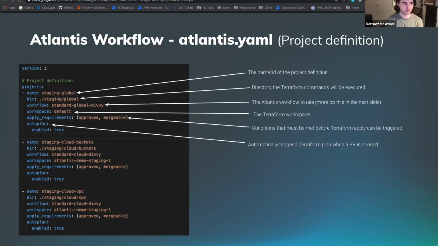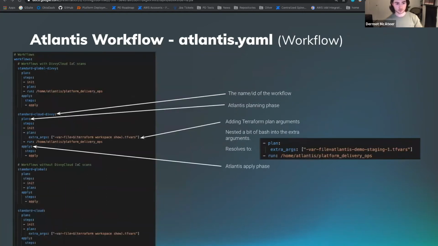Just a quick note on this Atlantis YAML, the settings can be configured on the server side as well, just to prevent anyone bypassing settings like your apply requirements. So on to the next one, which is your workflow section.